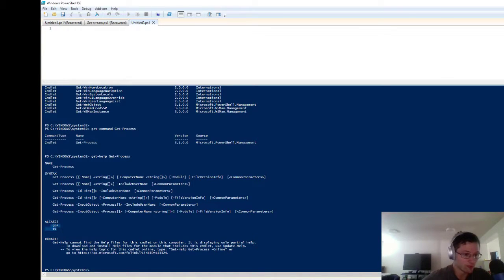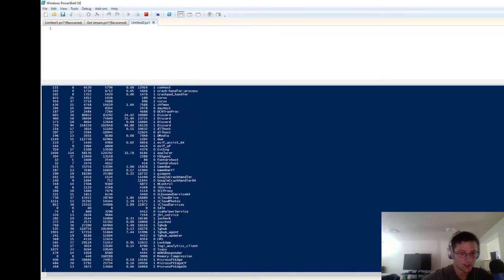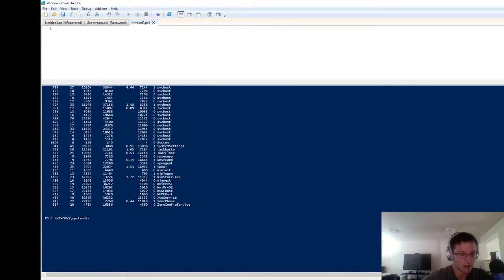There's a couple of things that this Get-Help command does. It can give you a couple of aliases. PS is what Linux uses. And then GPS is just Get-Process, a shorthand. For instance, I can just do GPS, hit enter, and I'll get my results.